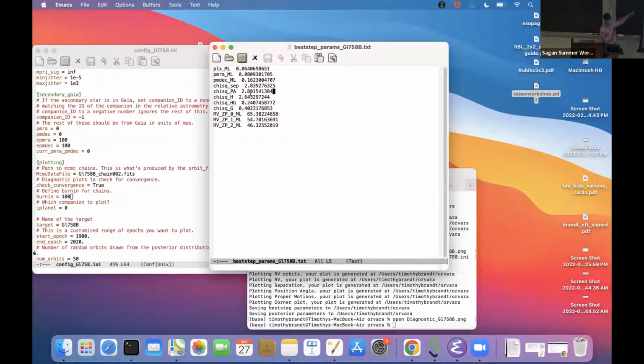If this chi-squared for separation and position angle said 50, that would be bad. That would mean that my model for 4 data points doesn't fit at all, or fits really badly, which makes it hard to trust anything else that comes out of the fit. It's trying really hard to smash a square peg into a round hole, and how well that square peg fits into a round hole doesn't necessarily mean very much about your physics.